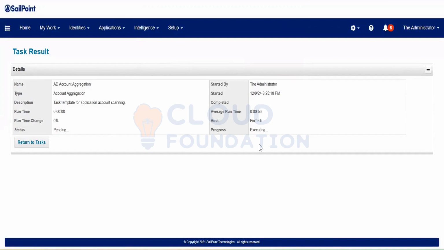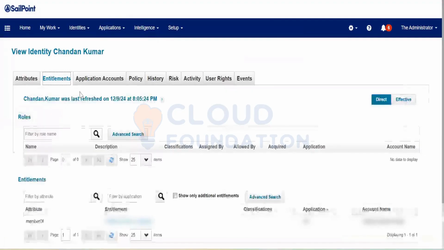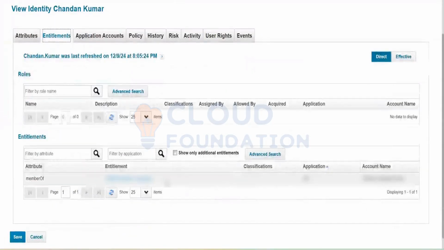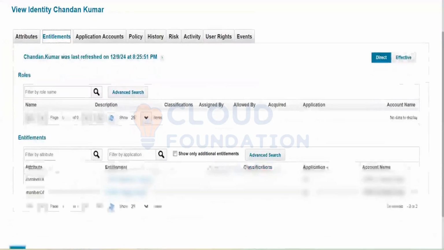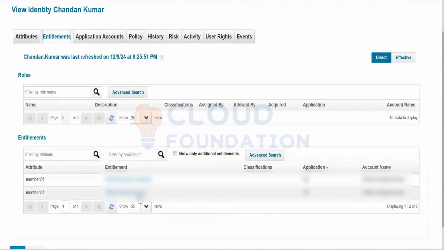That domain account will be added to my user also in SailPoint. Chandan, first of all, the entitlement will be added. There is no doubt. It's already added. It will reflect in your profile. Correct. Now it's completed, right? Now go to your user profile and refresh. SailPoint will update your entitlement over here. Now Chandan is having the domain admin entitlement, right? But we don't have any evidence.